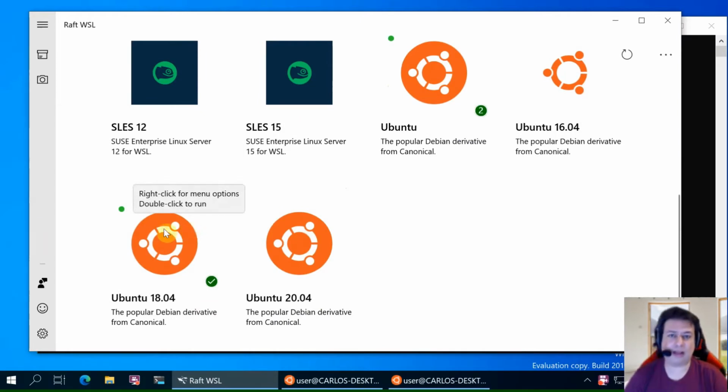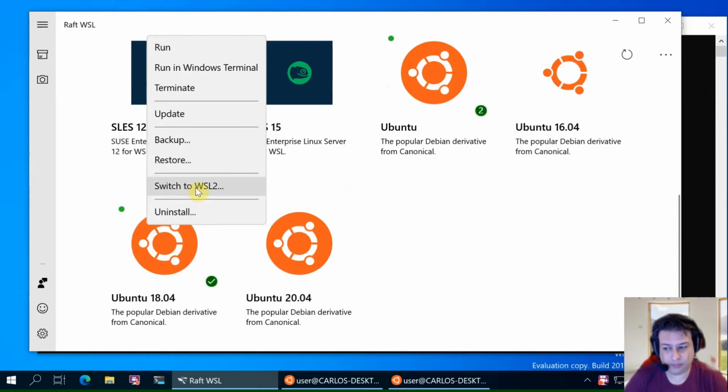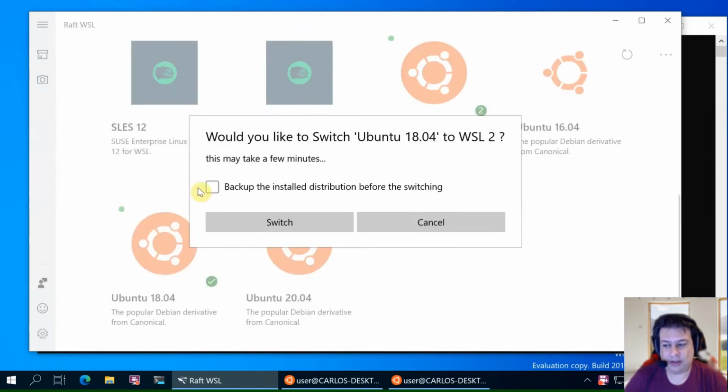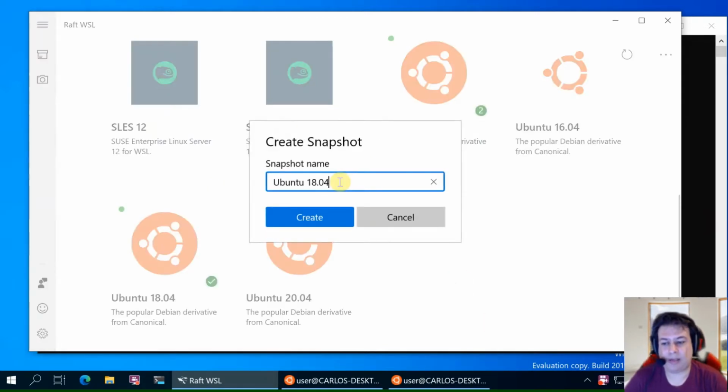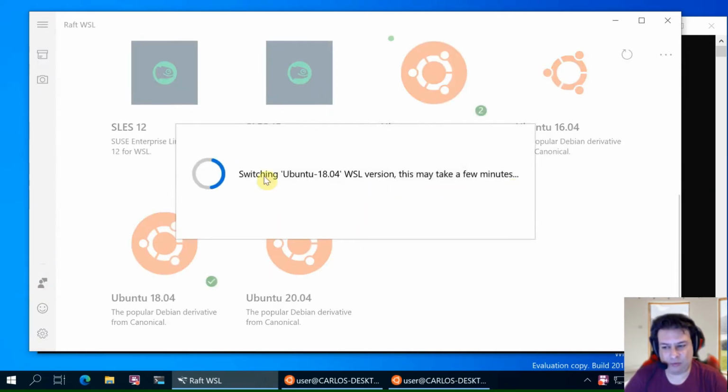Now let's imagine that we want to switch from WSL 1 to WSL 2. We can switch it, and before that we can tell Raft to make a backup in case something goes wrong. We specify the name, WSL1, and it will create the backup and then make the switch.